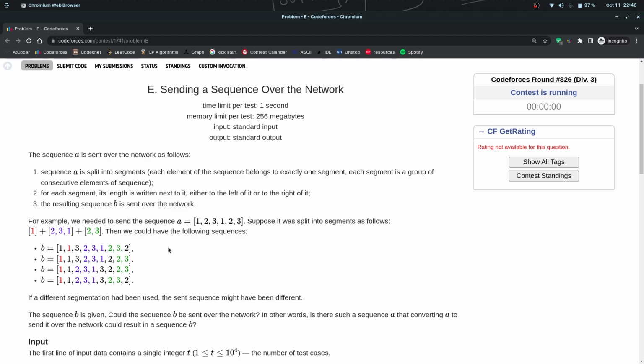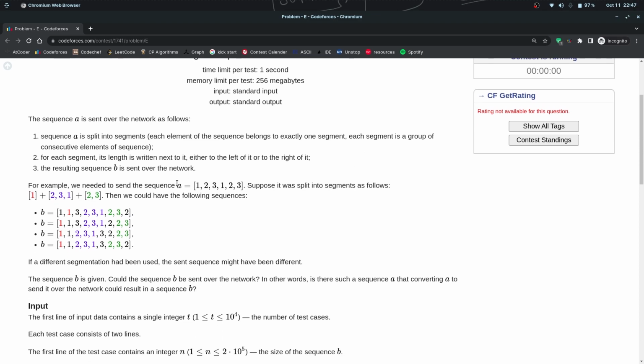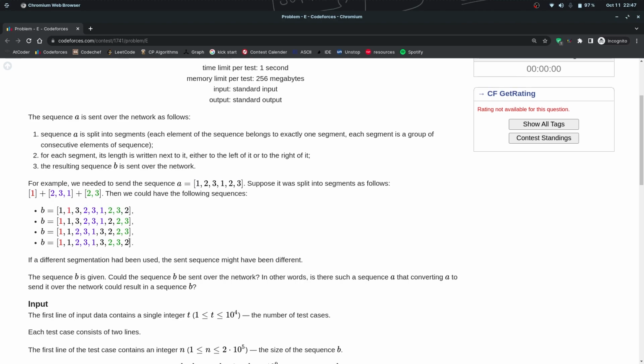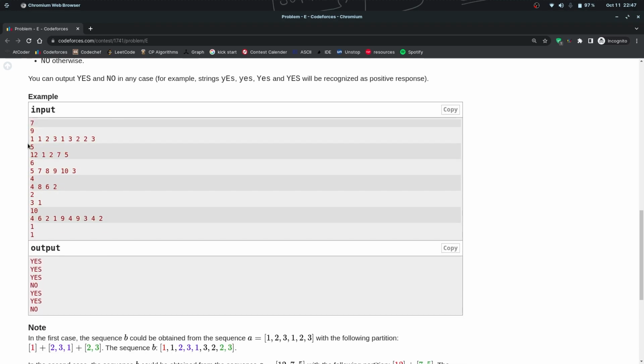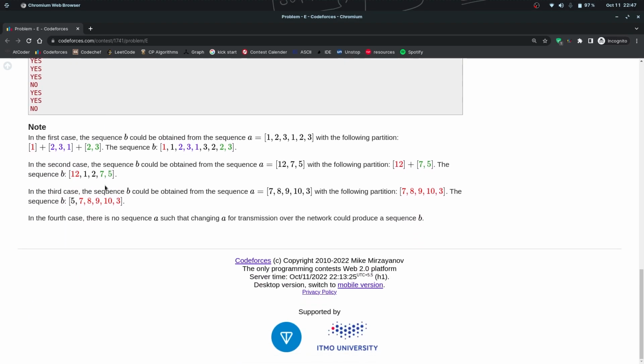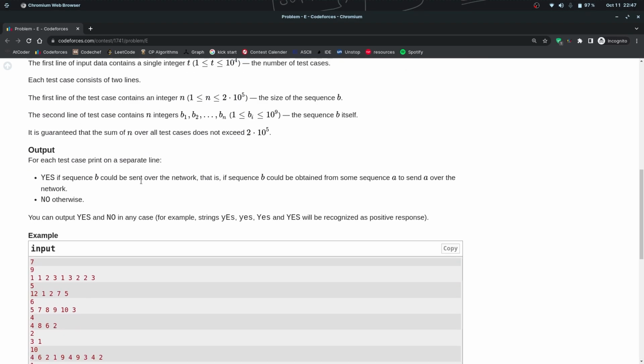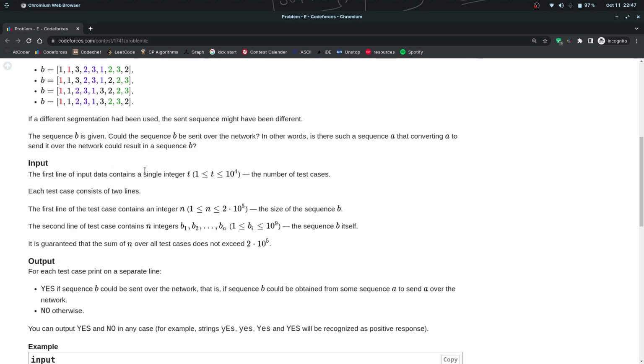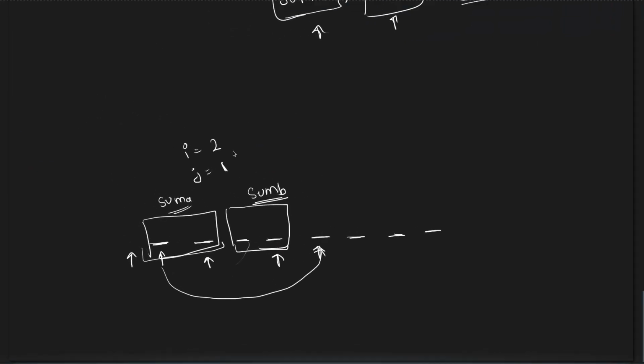So we have been given an array B in the question, and we have to find whether an array A exists for this array B or not, whether there exists an original sequence like this such that we can form array B. So for this question, we will simplify the statement according to our needs, right?